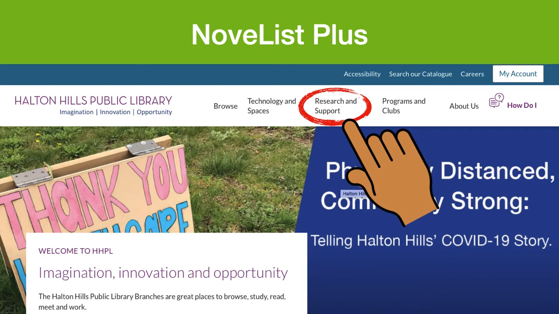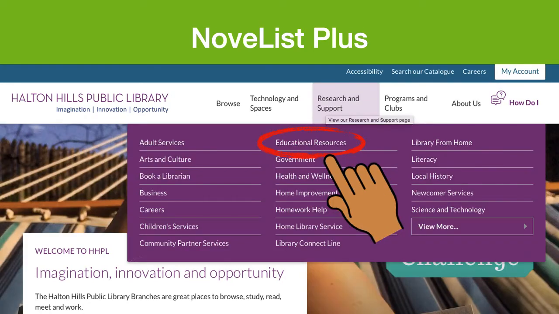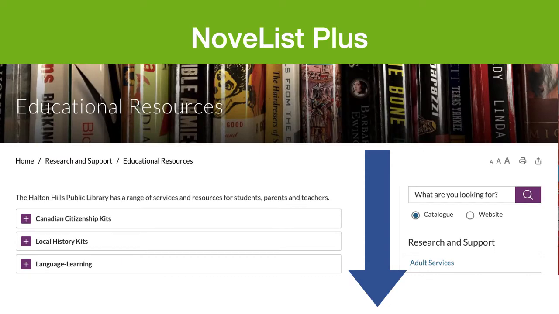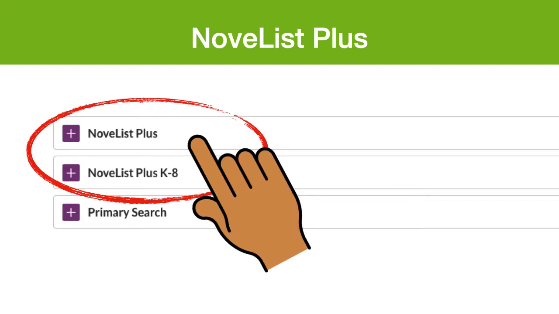First, go to Research and Support. Then click on Educational Resources. On the Educational Resources page, scroll down. In the list of resources, there is NoveList Plus and NoveList Plus K-8. NoveList Plus K-8 is aimed at school children up to grade 8, while NoveList Plus incorporates all ages. Click on NoveList Plus.